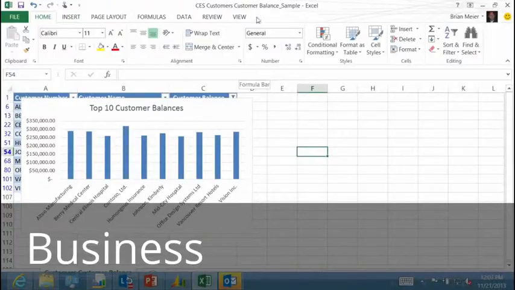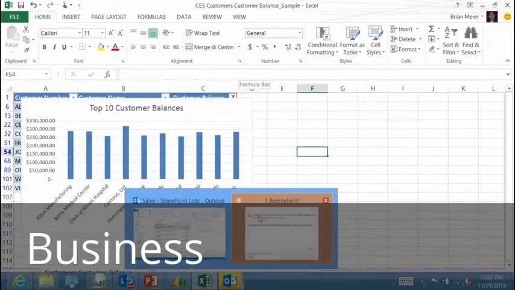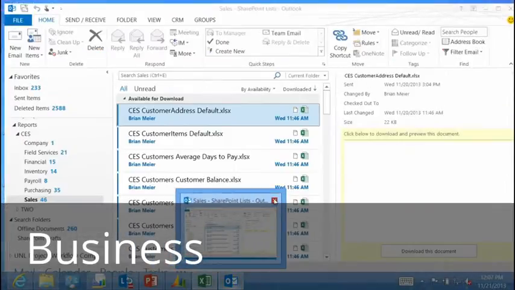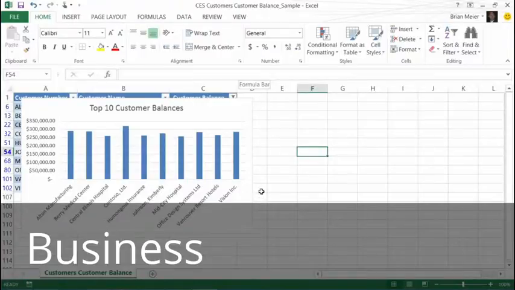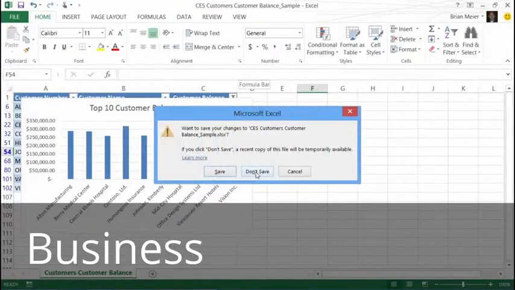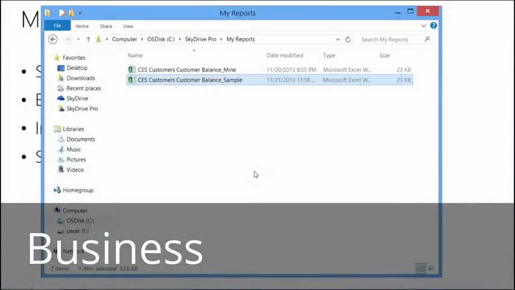Okay, so how do I grant security, or how do I modify the security in this? So let's go ahead and get rid of these reminders here. All right, let's try that again. Try and reopen that report real quick.